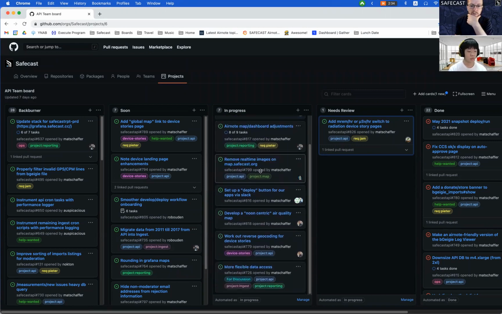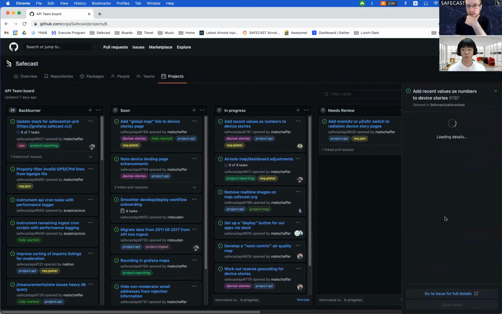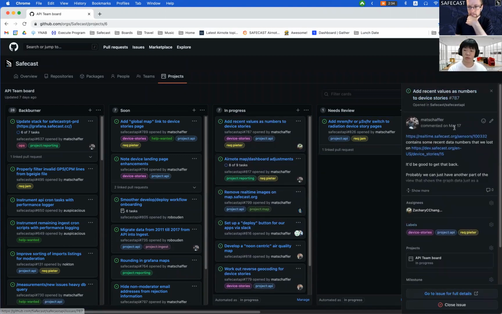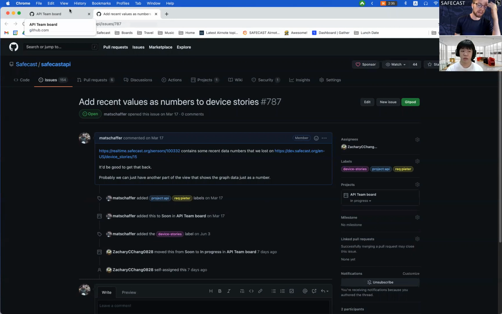And then the other thing you had in flight was this one, add recent values as numbers to device stories. Yeah, I'm still working on that one. I haven't pushed anything yet. Okay, cool. Once you do, let me know and we can do the same thing. I don't have a whole ton of time outside of these meetings other than the odd question here and there. So the approach I'm taking is, if the tests pass and the code, given a 5-minute read through, looks reasonable, and you're happy with how it looks on dev, then we can just go ahead and merge and call it done.